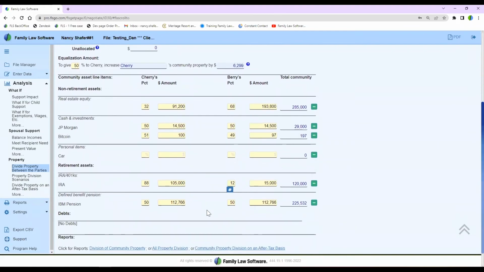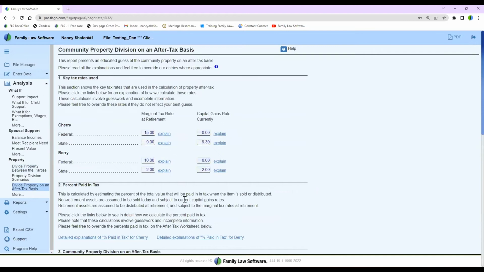Okay, anybody saying to themselves right now, oh, wait a minute, you did that with an IRA. That's not fair because that's going to be taxed, right? Did you think that? I hope you did. We have a divide property on an after-tax basis page, which automatically calculates two different kinds of taxes. We have the marginal tax rate at retirement, and we have a current capital gains rate. So for the current capital gains rate, that's going to rely on there being basis information. Otherwise, we can't really accurately calculate what the capital gains is going to be.